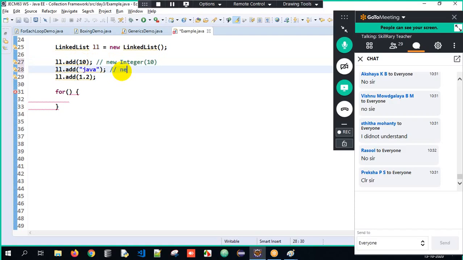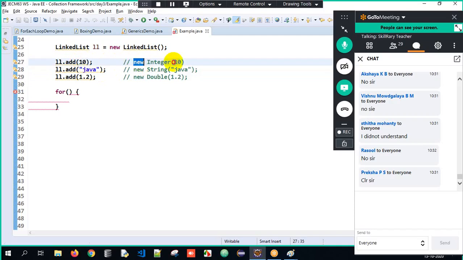Over here, it's a new string object, wherein Java is getting stored. And here it's a new double object, that is nothing but 1.2. So all these objects are predefined, and we are storing all of them here. When I say 10, it's an integer object. When I say Java, it's a string object. When I say 1.2, it's a double object.